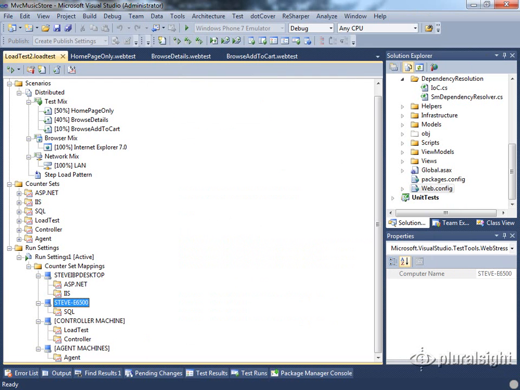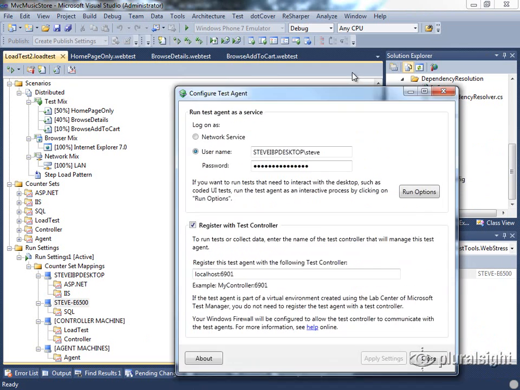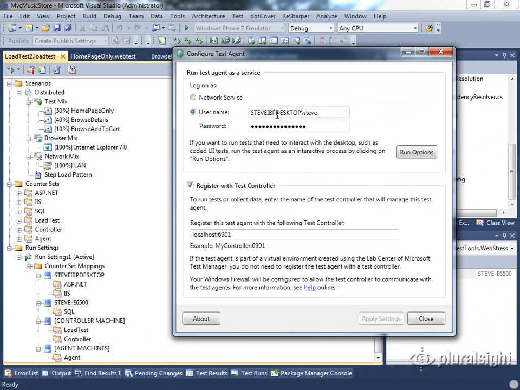I've also configured the agent software, and I've configured the test agent on both my desktop machine, Steve IBP desktop, as well as on my laptop. And I'm running these under the same user account just to make everything work easily. And I'm using the default test controller here with port 6901. So I've registered this agent with the same machine. And on my laptop, I did the same thing, but instead of localhost, I put in Steve IBP desktop here so that it could talk to it.